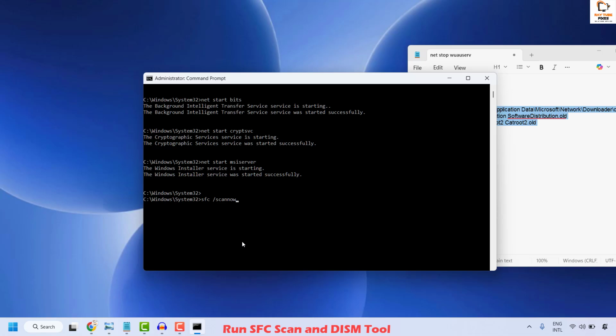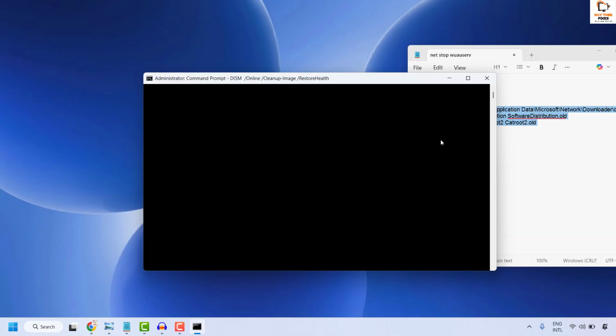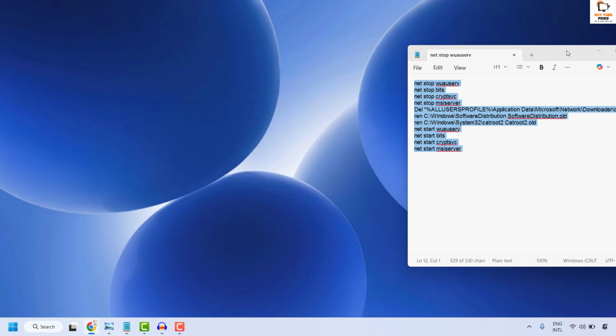Once this command has been successfully executed, the next command you will have to execute is to run the DISM scan to restore health. You can do a right click and hit enter. Wait until this command has been successfully executed. This will take about 5 to 10 minutes. Once it has been successfully executed, you may close this window.